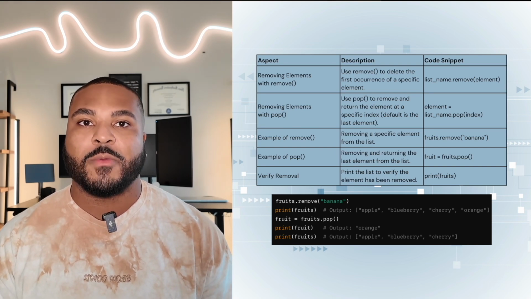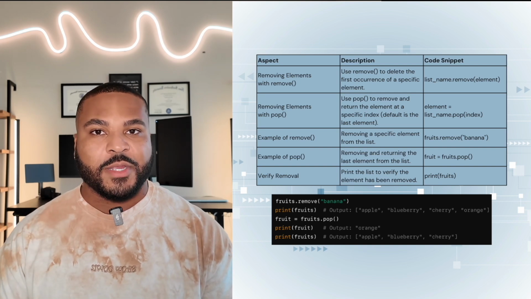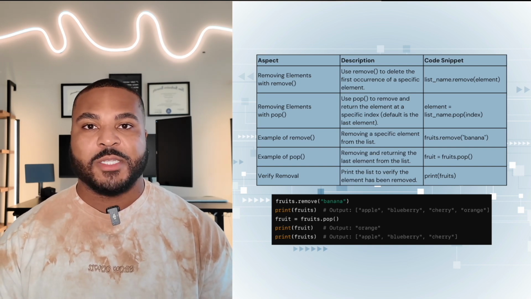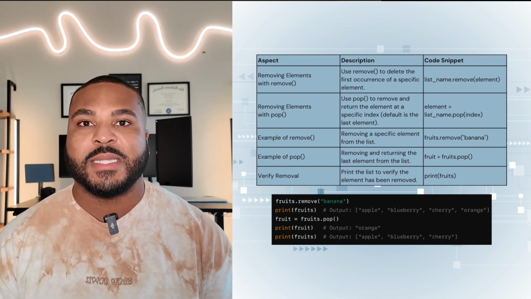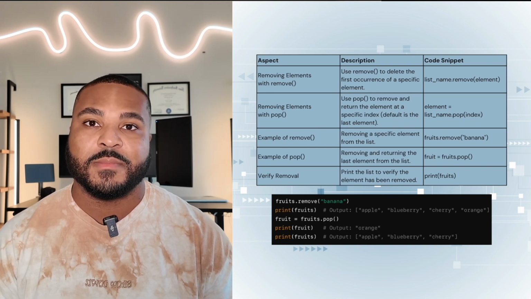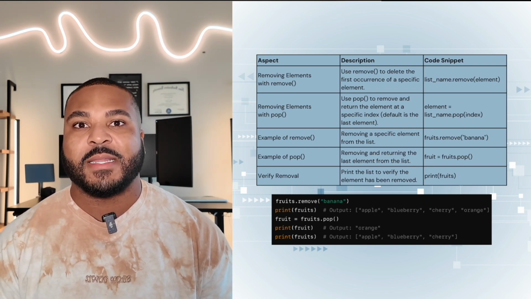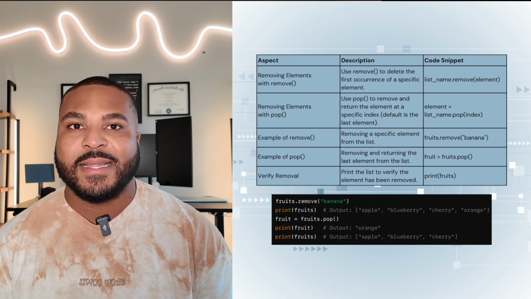We'll do fruits.remove banana. Meanwhile, on the other hand, we have the pop method. This still removes an element and returns the element at a specified position. If no index is specified, it removes and returns the last element in the list.